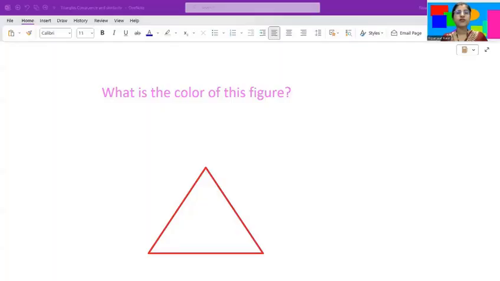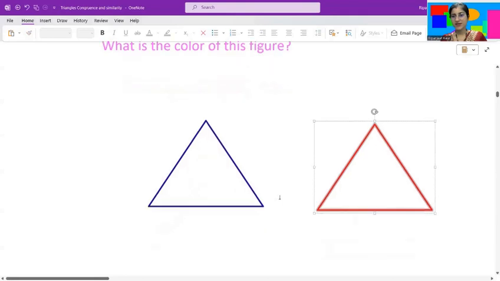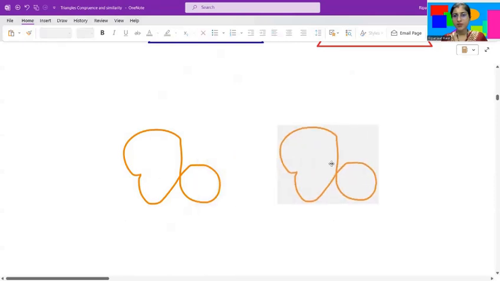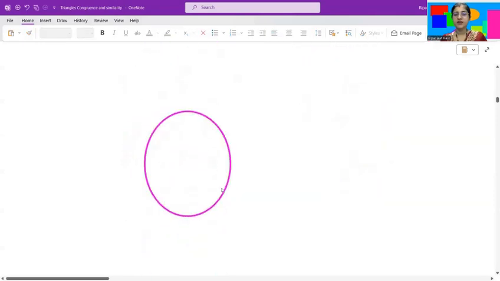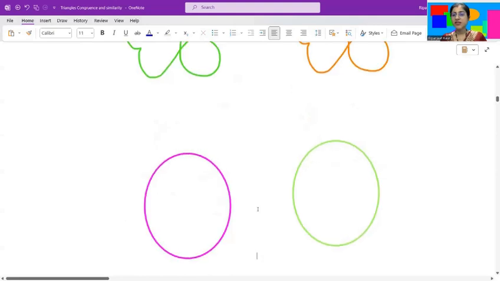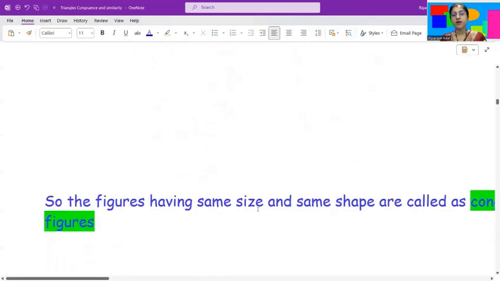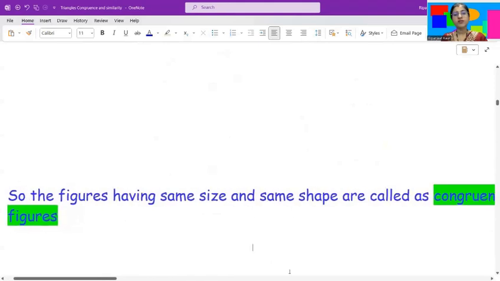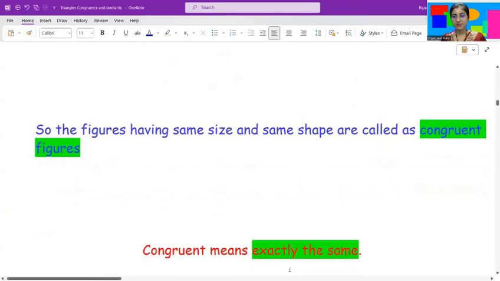We can pique their interest by asking them what is the color of this figure. Then we can surprise them by doing this. Right. Similarly, we can take a few more examples of this, then again this. So figures having the same size, same shape are called congruent figures. And congruent over here means exactly the same.